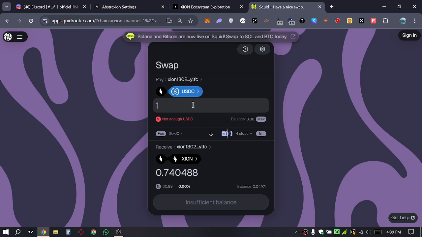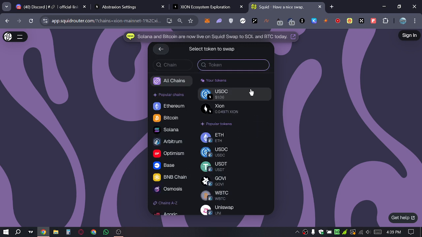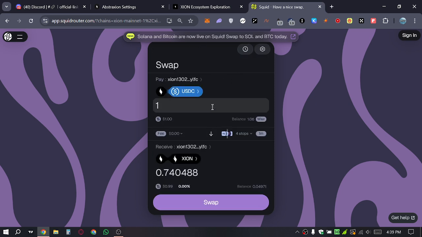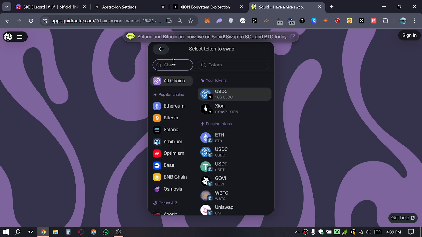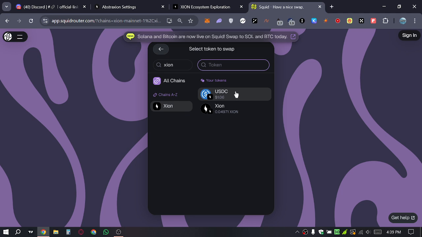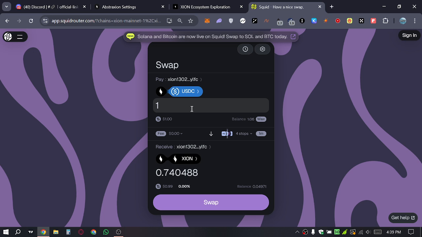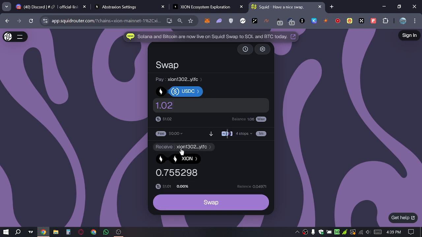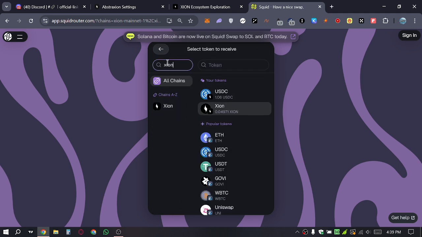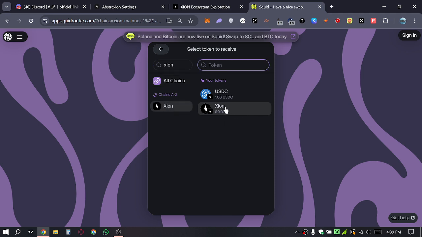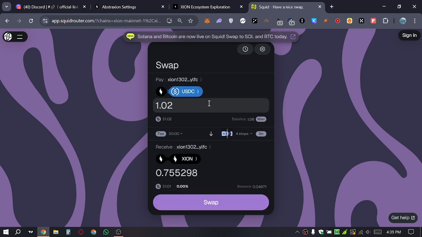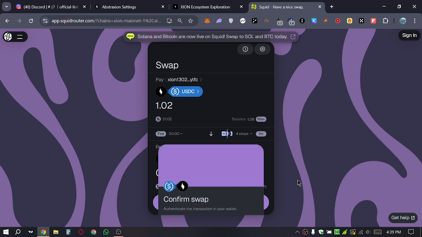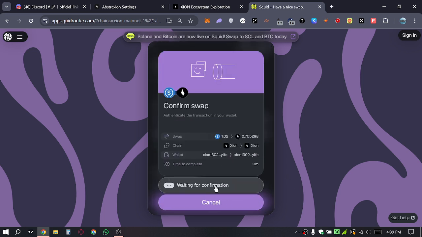Click here, okay? So right here you have to connect your Keplr wallet, and after connecting your Keplr wallet, just go here, select Xion, and then click on this one, USDC. So now I have 1.06. Let's say I'm going to do 1.02, and on the receive address, you have to go here and select Xion, and select the second one, the token one. So now what you are doing is converting USDC to Xion token, okay? Just click on swap and wait for the confirmation.